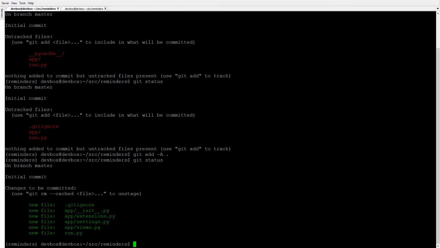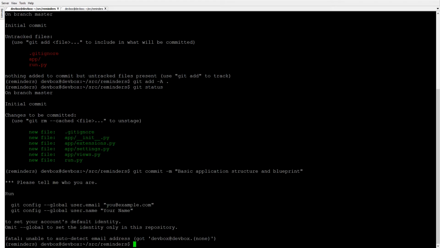So the next step is to actually commit it. So we'll go git commit -m. -m is for message. Typically you want to have a fairly good message describing what your commit includes. So I'm going to do, let's see, we'll go basic application structure and blueprint. Okay, so this is asking us to set up our username and email, which is something that I forgot to do previously, but that's fine, we can do it now.